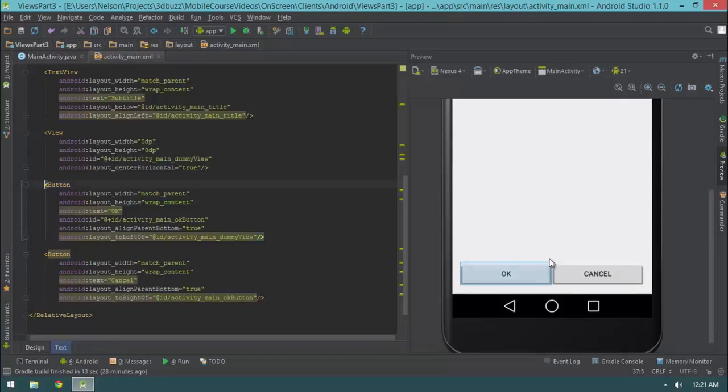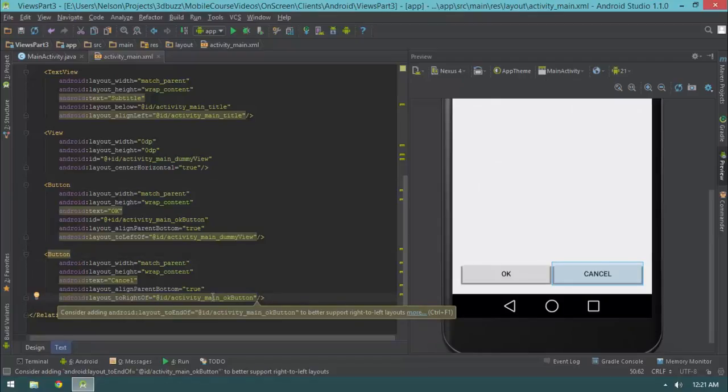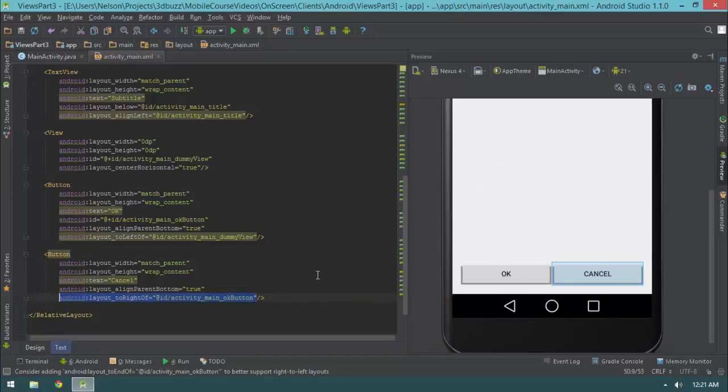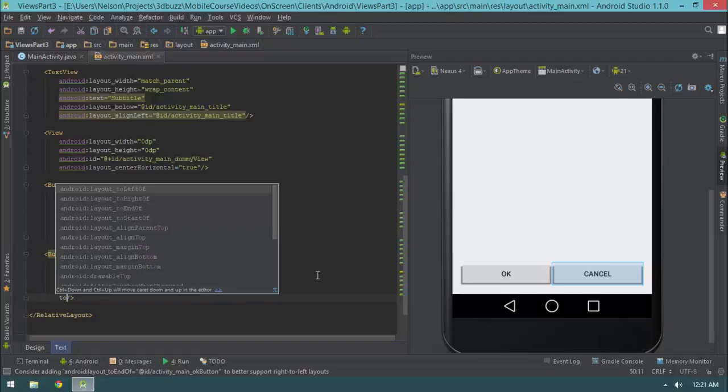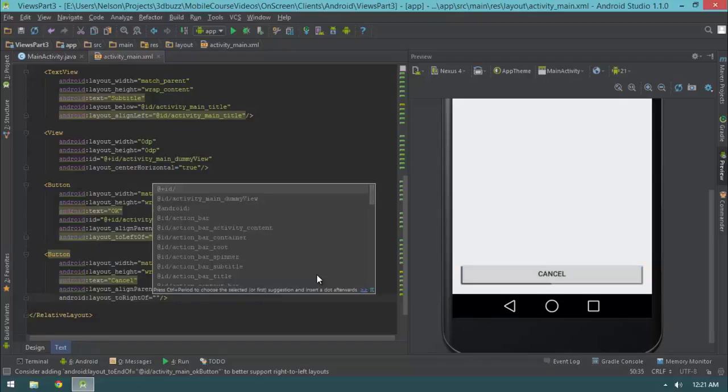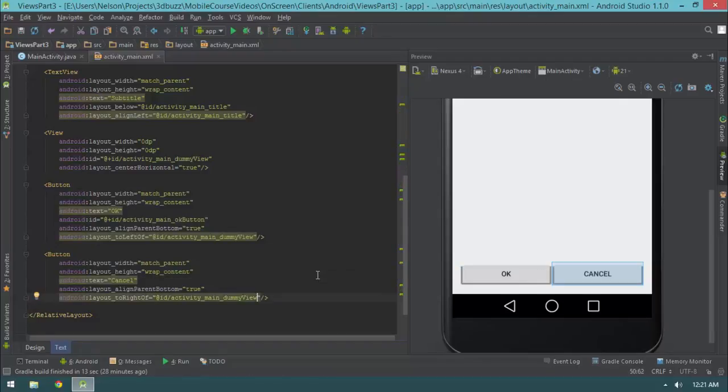I'm going to do one more thing here, but you'll see it does work, where we now have the OK button being split and the cancel button being split. However, in the cancel button, I don't want to say to right of OK button anymore. I would rather have a dependency on the layout position of the dummy view. So on the cancel button, I'm going to say to right of dummy view. And now we are positioned properly.